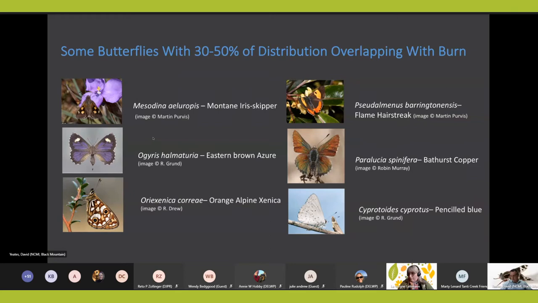And I just wanted to show you some of the species that we know were impacted by the fires last summer in a big way. These are just six insect species where 30 to 50% of their total distributions in the landscape overlapped with the burnt area. So it's likely that very large portions of their populations were decimated by the fire. So they're often upland species living up in the mountains in southeastern Australia, but not always.